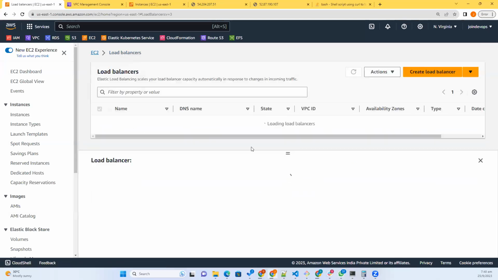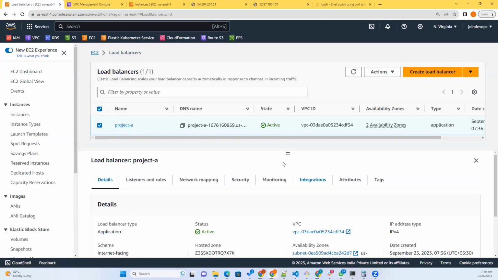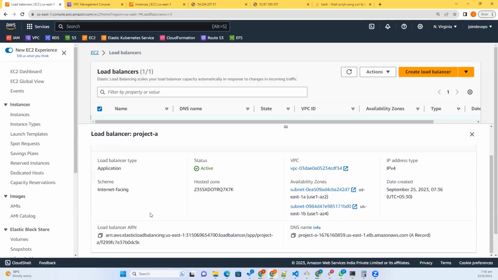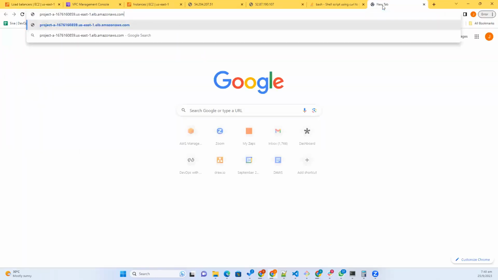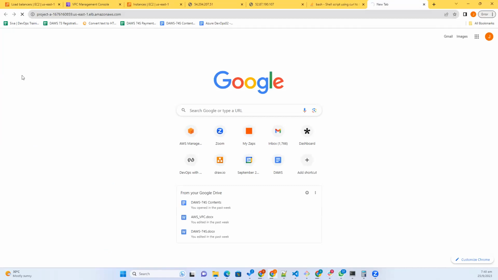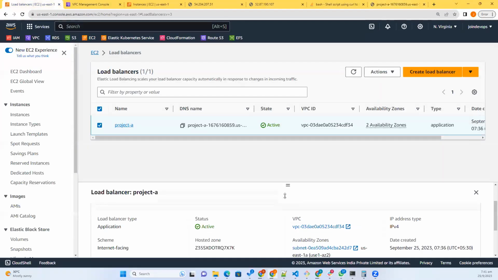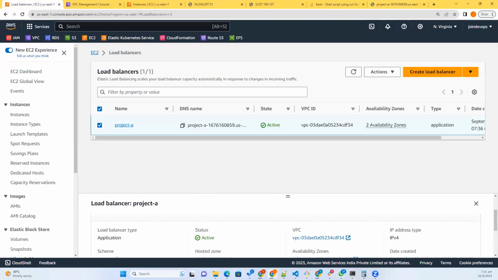Now let us get the load balancer details. Yeah, this is the DNS. If you hit this, what is the response? This is the default message from project A. How is the traffic going? First it comes to the load balancer. And what is the listener applied? You can type in the chat. I'll ask a few questions. You can type in the chat.